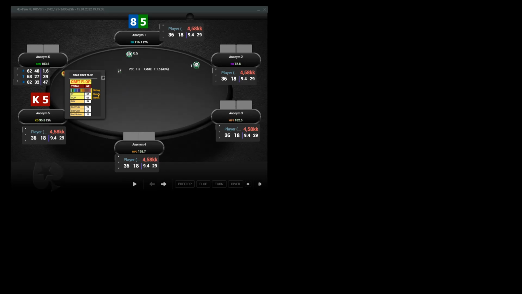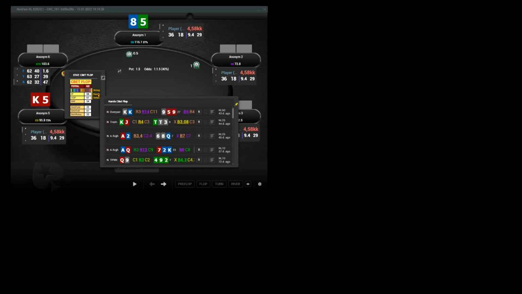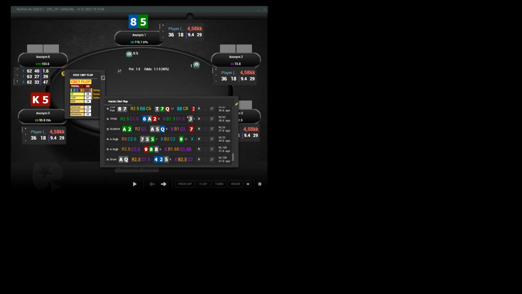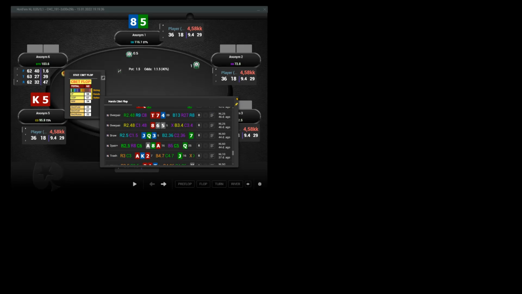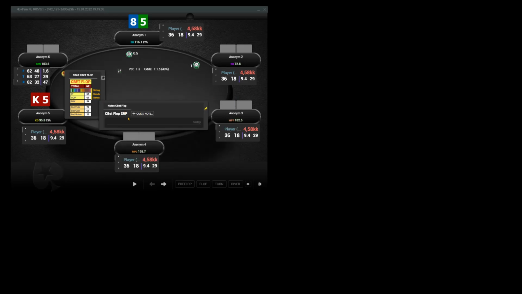Then you can see some example hands here of c-betting. And you are able to write some notes. For example, is c-betting with air hands and pot size betting on flop.